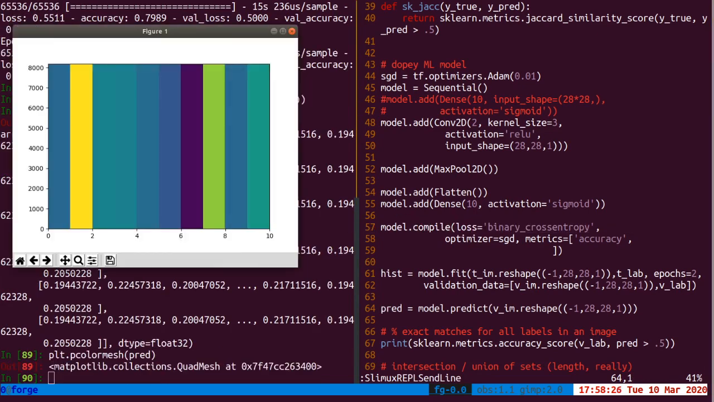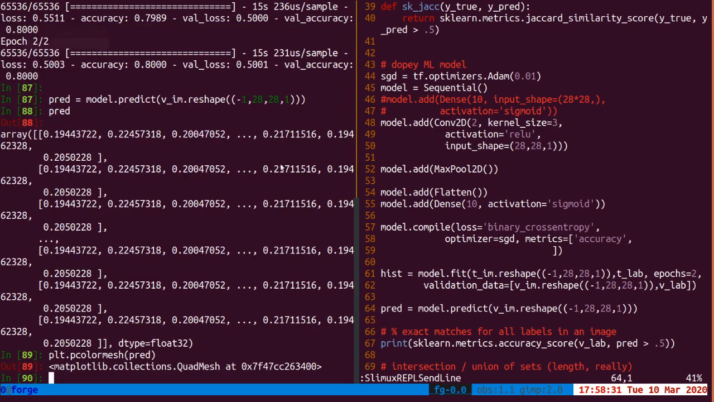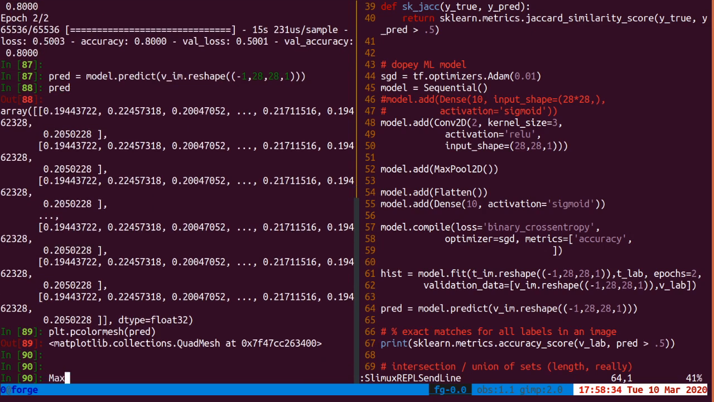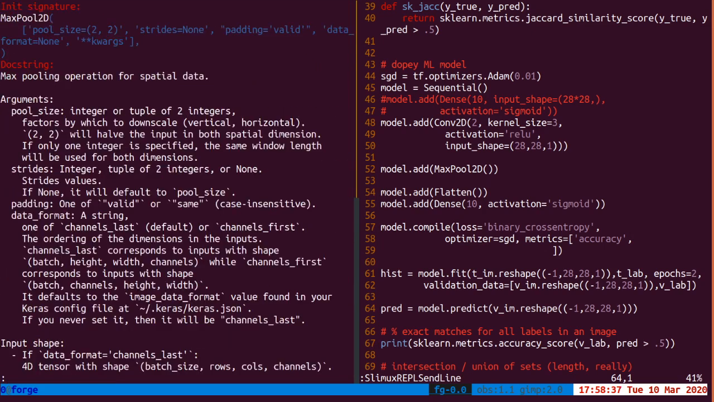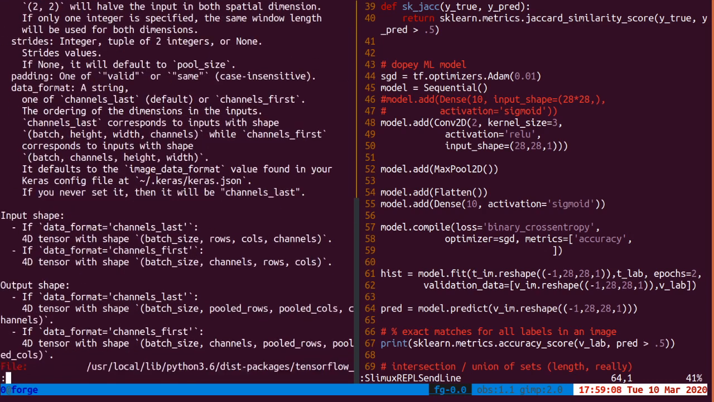I do plot. Yeah. Cute. Real cute there. That is curious. I did not think that was going to happen. MaxPool2D. Let's see if we screwed something up here. Pool size: integer or tuple of 2 integers, factors by which to downscale. Strides: integer, tuple of 2 integers, or None. Strides value of None will default to pool size. Padding: valid or same, case insensitive. Data format: a string, one of channels last or channels first. Channels last is what we have, because there are those 2 output channels, the output of the convolution. I don't need an input shape because that's inferred from the previous layer. I don't need an output shape.